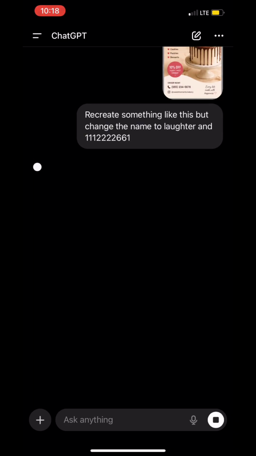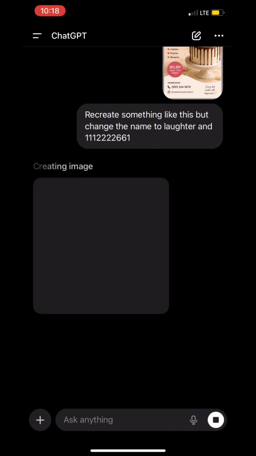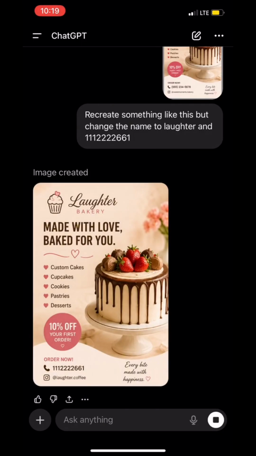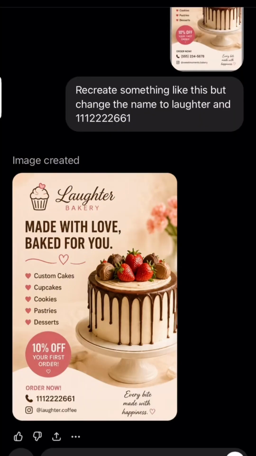Let's see, maybe this one will be faster than having to type out the prompts. So let's wait for it to load. Okay, yeah, that's a faster way. That is very, very fast. You don't need to tell ChatGPT to type out the prompts. You can see the name has changed, the number also changed. That's laughter, and the number also changed. And if you notice at the bottom, there's Instagram under there, laughter.coffee, the one that I used for the earlier example, so it also included it in this one.